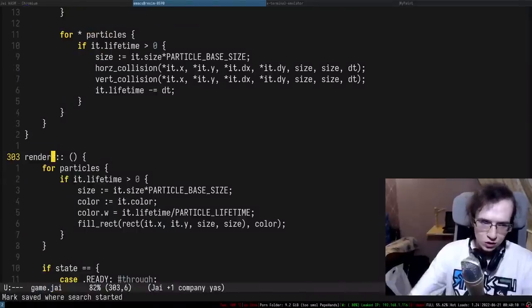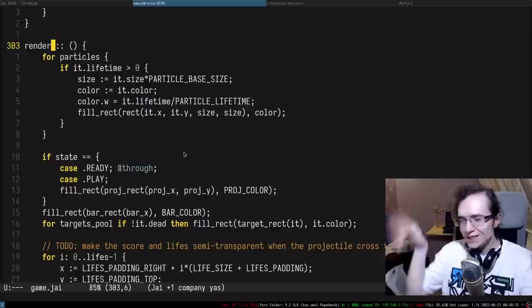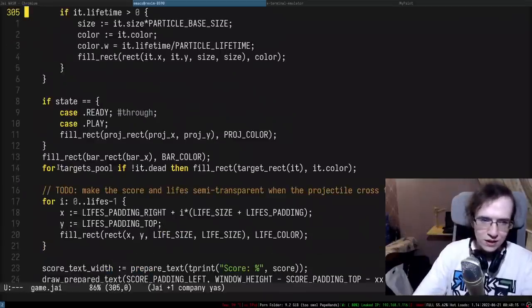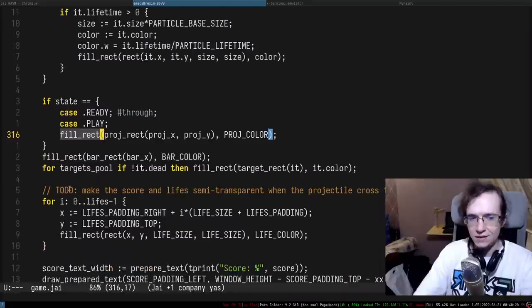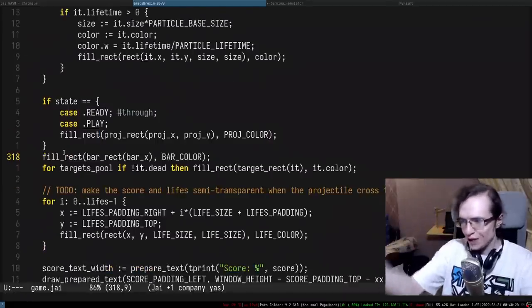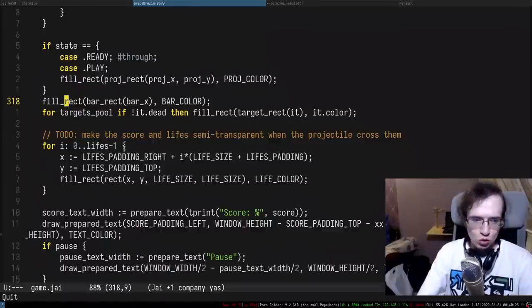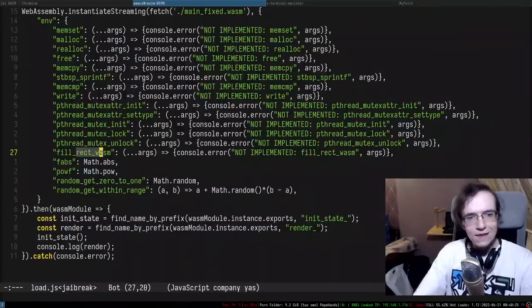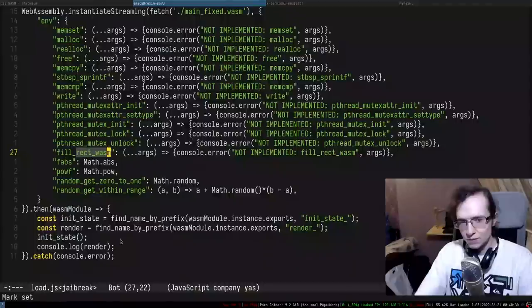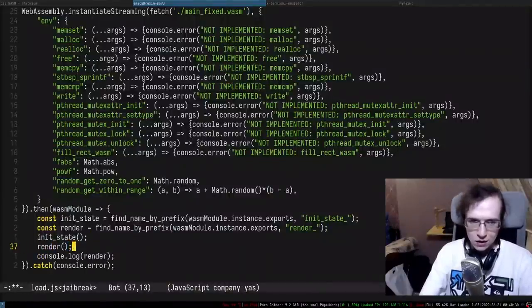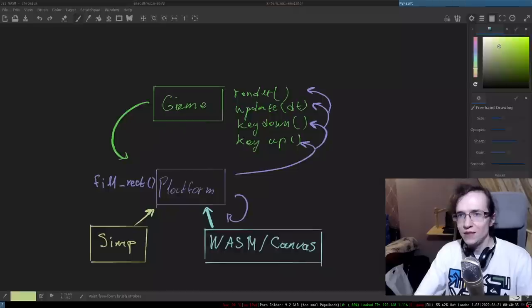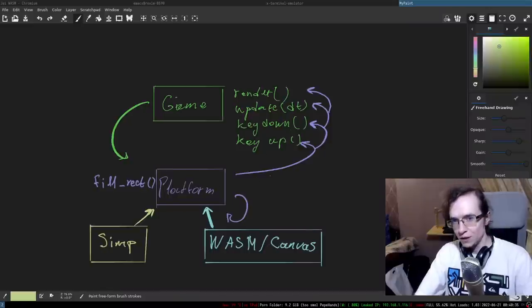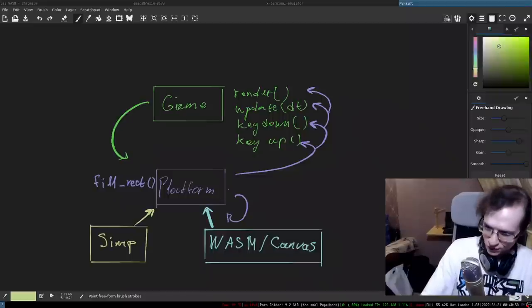So what the render function does, it just iterates through its entire state and calls a bunch of fill rect. And as we already know, fill rect calls to an external function, right? So it should call to this fill rect wasm a bunch of times. As soon as I call render, it should start calling into fill rect. So as you can see, platform called render, and the render calls back into the platform through fill rect. You see what I mean? Right, so this is basically what's happening in here.